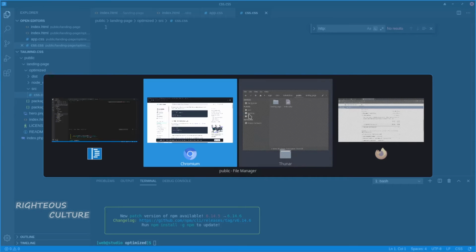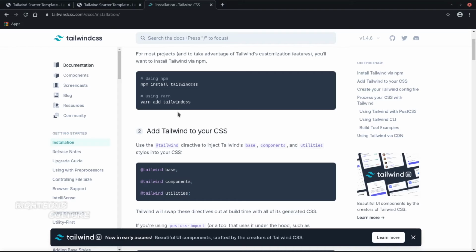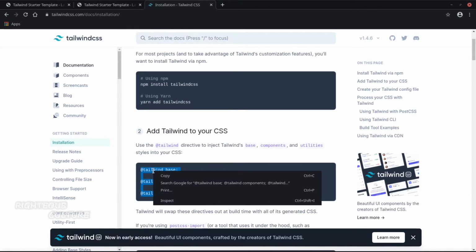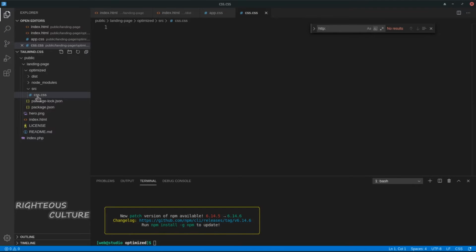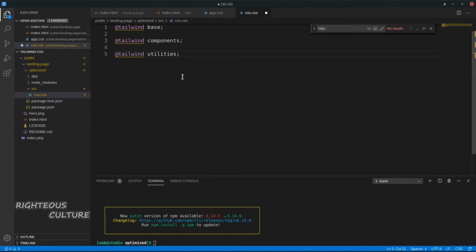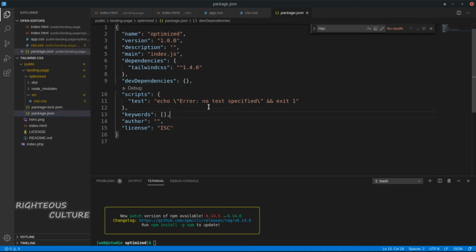Let's go back to Tailwind CSS, and we need to add this one to Tailwind CSS, and that's the file I created called CSS. This is the source. I'm just going to copy and paste it. Okay. And then here, since we initiated the project, we need to change this one, okay?